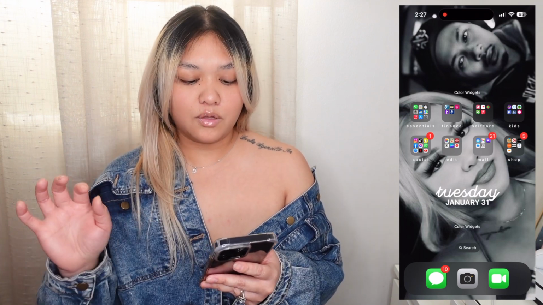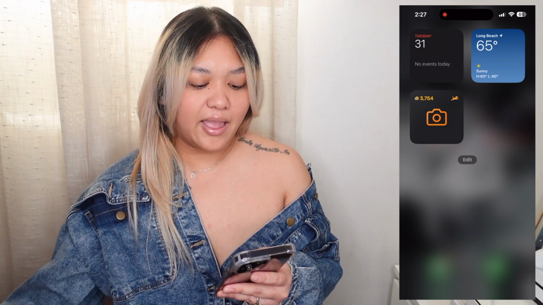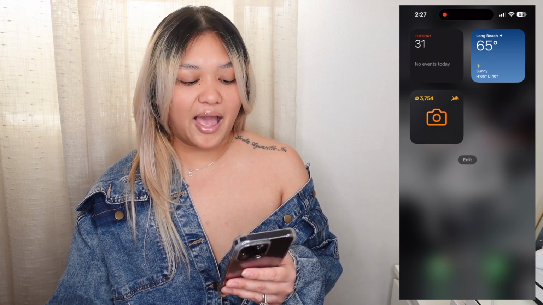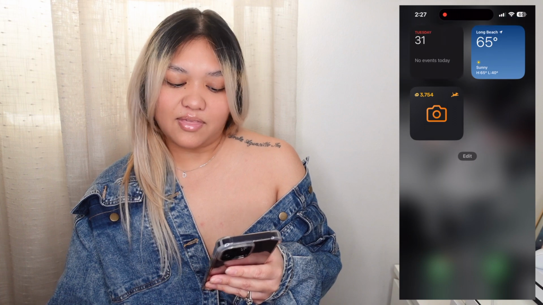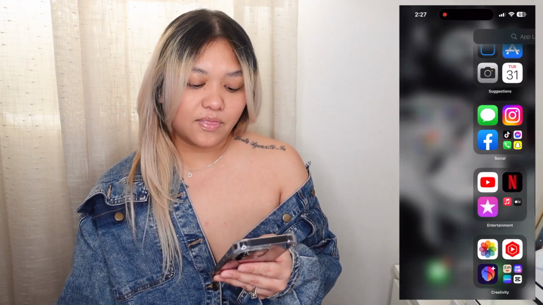And then when I go to the right, I don't really have anything on there. I just have the calendar, the weather, and the Fetch Rewards. So instead of having to open my app, I could just click on that and snap my receipt instantly. So that's what I have there. And then right here, I just have all the regular apps that your phone comes with.